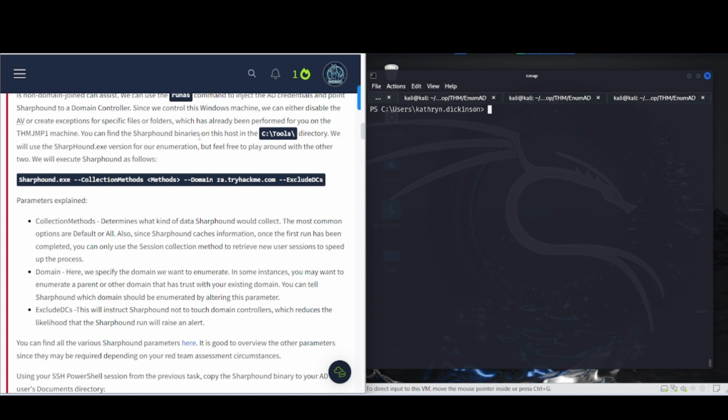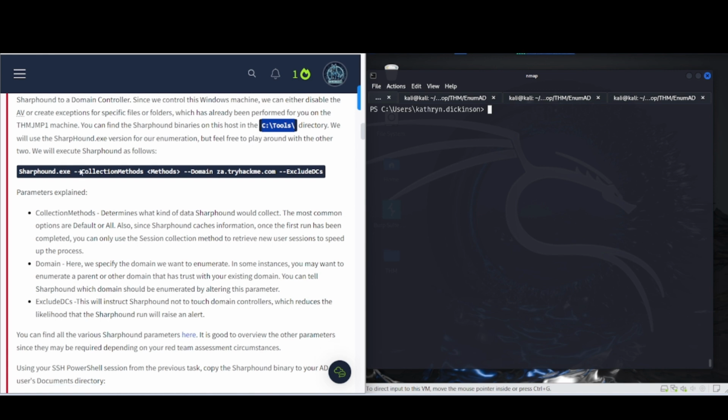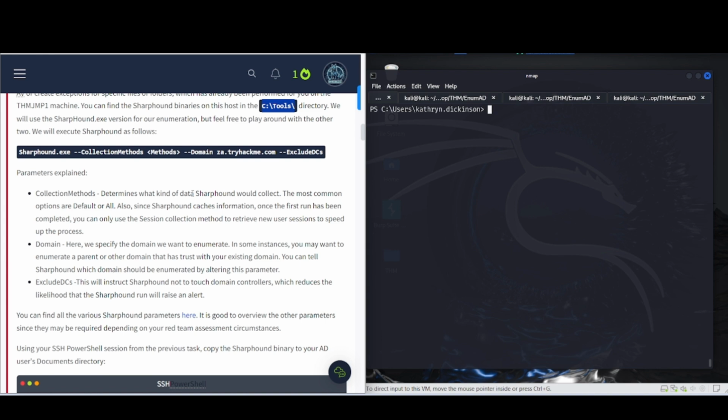You can find the SharpHound binaries located here. So I'm going to go ahead and copy this. We'll probably have to navigate to it eventually. In this directory, we will use the SharpHound.exe version for our enumeration, but feel free to play around with the other two. We will execute SharpHound as follows. So let's go ahead and just navigate to that directory. Okay, you can do ls or dir, and there you go, SharpHound.exe. So I'm going to get this ready to go as well. I'll probably have to use this eventually, like so.